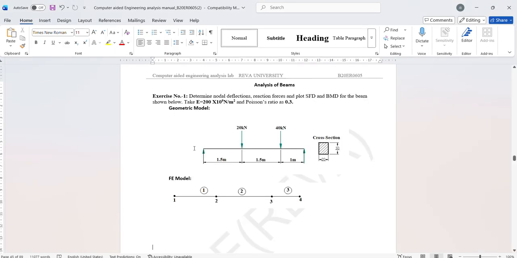So you need to fix it. You need to apply the boundary conditions, two boundary conditions, that is simply supported boundary conditions at both ends of the beam. Then you need to apply the loads. Two loads. One is 20 kilonewton and another one is 40 kilonewton.